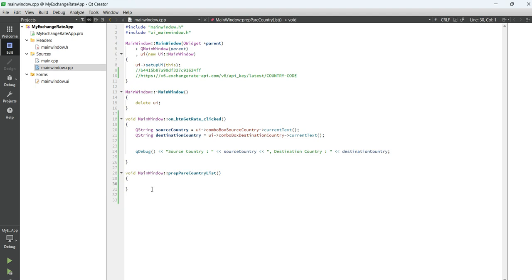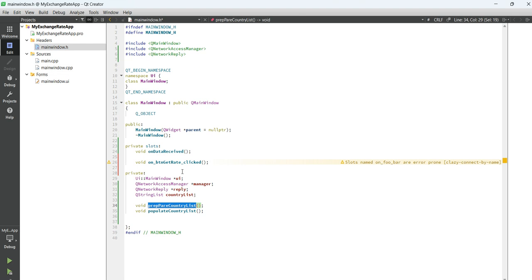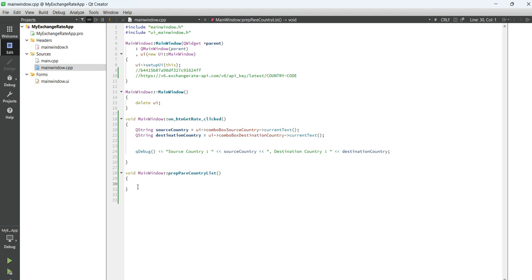So this is the function which will initialize that country list variable. So what is that variable name? Country list is the variable name. Country list equal to... I have this country list. I copied it from the internet. Let me paste it here.